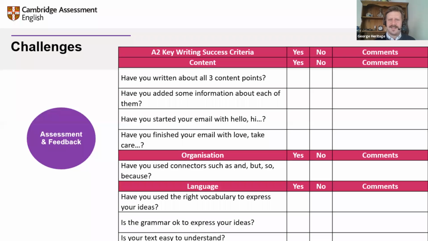Oh, here it is, the success criteria. Try to allow for a range of assessment and feedback options as far as possible. We've spoken about Kahoot and WordWall, which are really good for vocab, for fixed answer activities. For something like writing or speaking, allow for a range of feedback options.